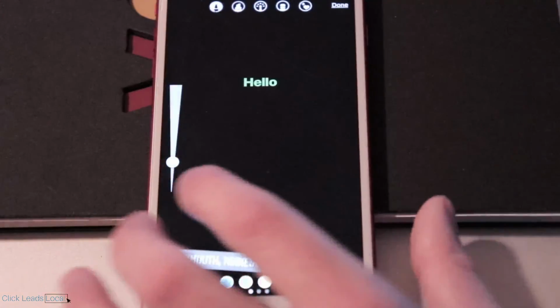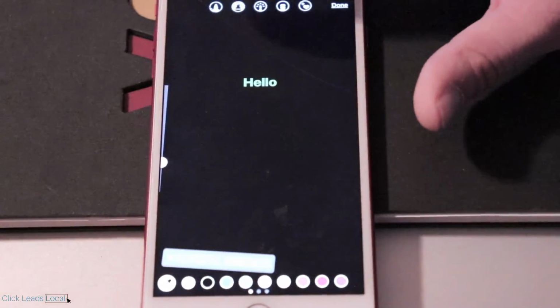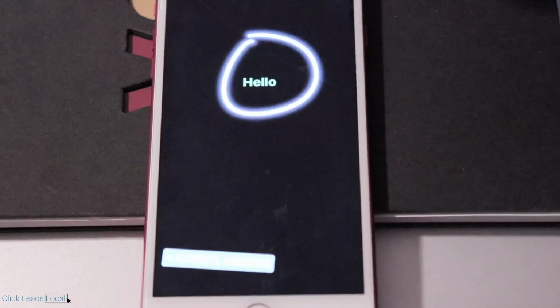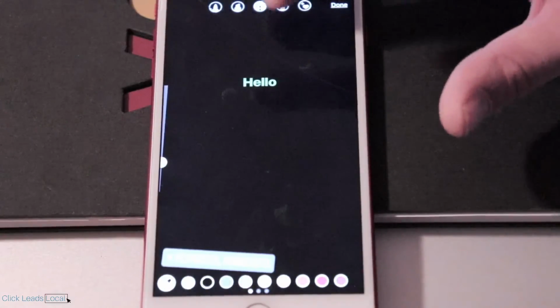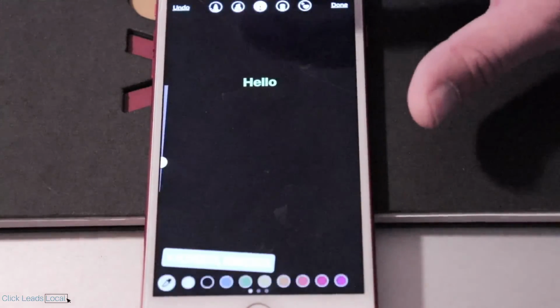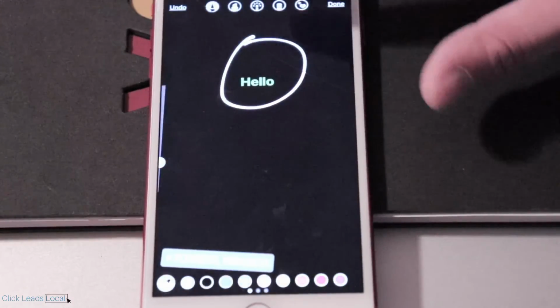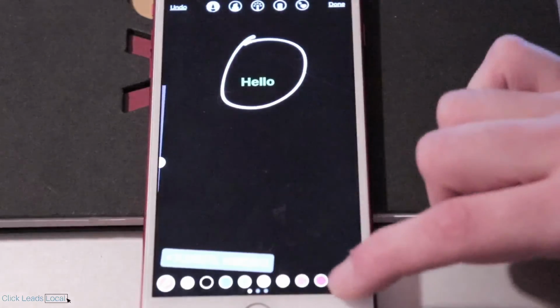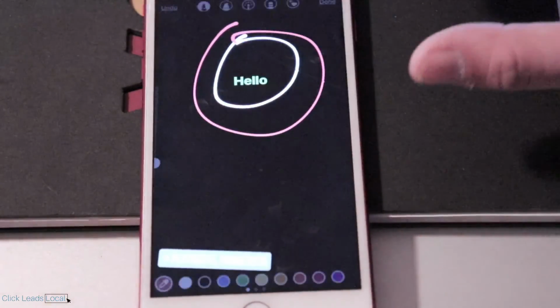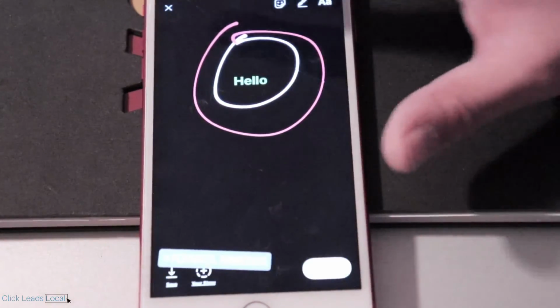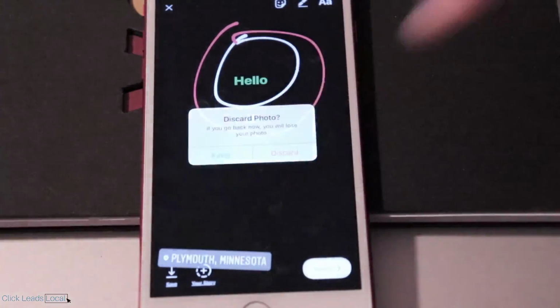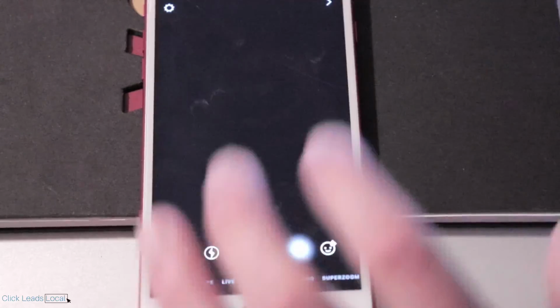And then these are the markers up here. You have different styles of markers. You can circle. Different colors if you'd like. And basically, that is Instagram stories in a nutshell there.